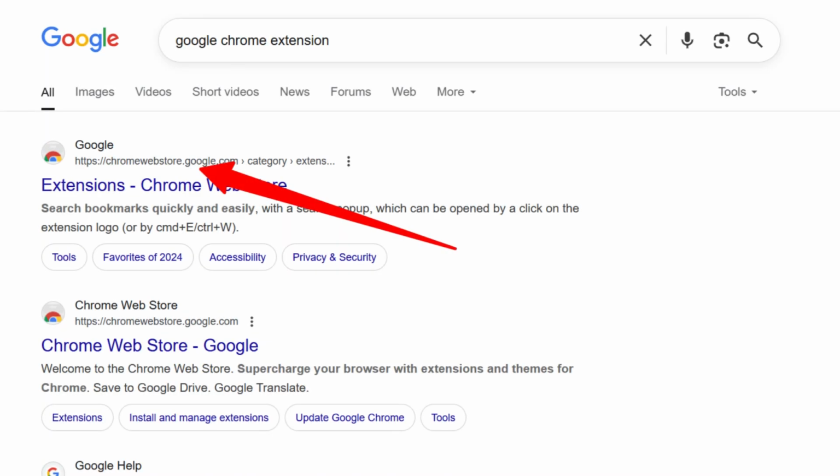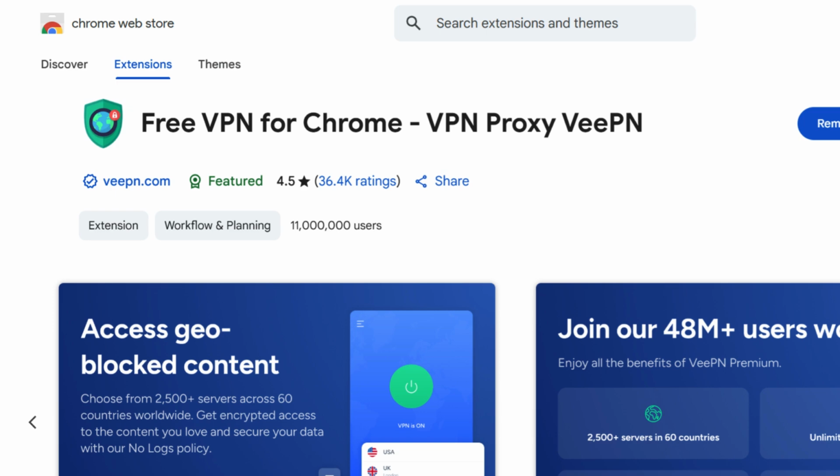We're going to use a free VPN. On your browser, go to Google and type Google Chrome extension. Click on the first link, that's the Chrome Web Store. In the search bar, type Free VPN and hit Enter. You'll see a bunch of options. Pick one with good reviews. I recommend this VPN. Click Add to Chrome and install it.